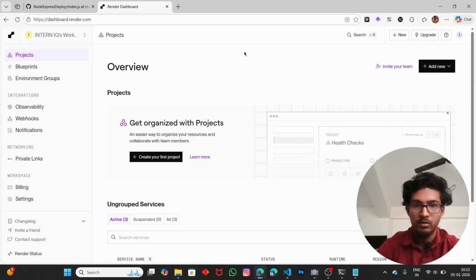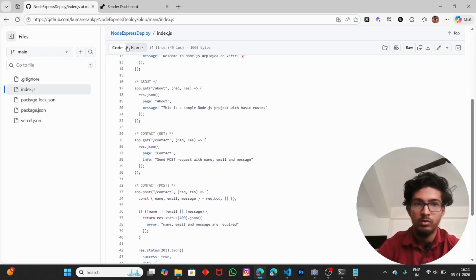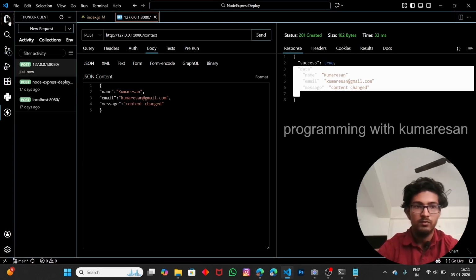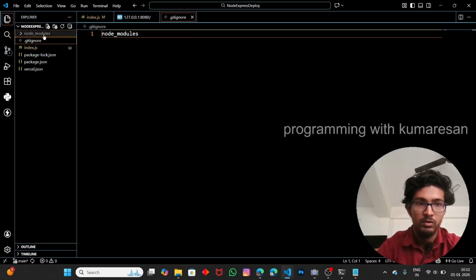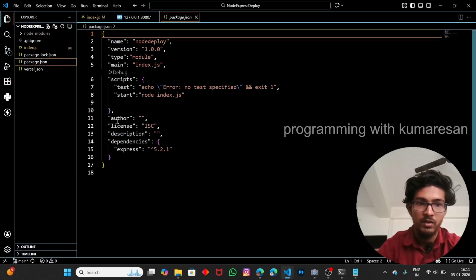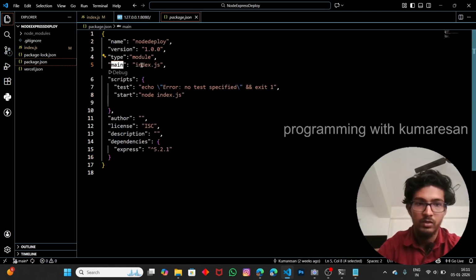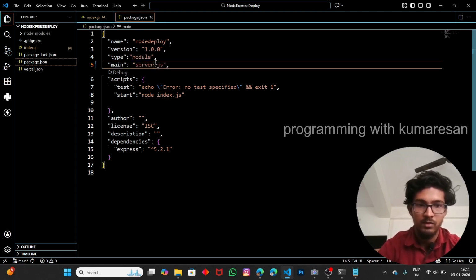But before we continue with this, we have to publish all your source code to GitHub. So make sure you push all your source code to GitHub. Inside this project folder, make sure you create a .gitignore, because we don't want to push the node modules to GitHub. And this is my package.json file. Inside this package.json, I have set the main to index.js. If your file name is different, make sure you type that file name here. So if your file name is server.js, make sure you type server.js here.